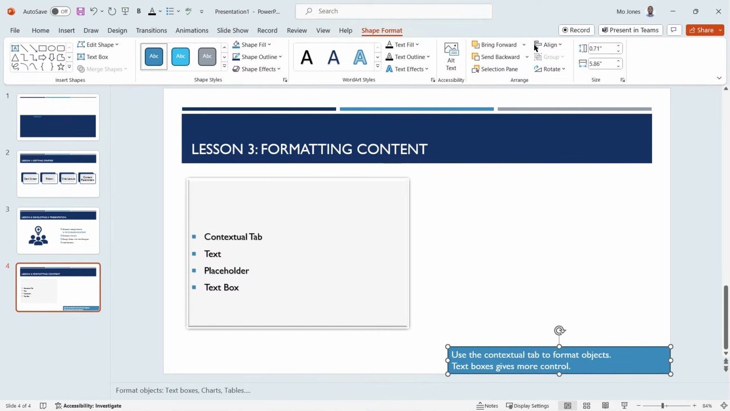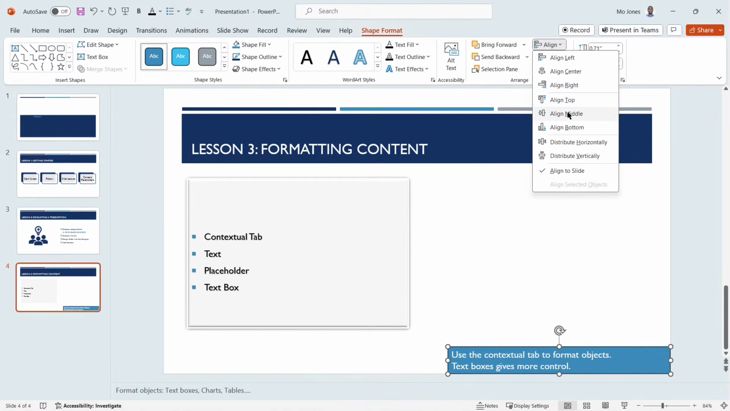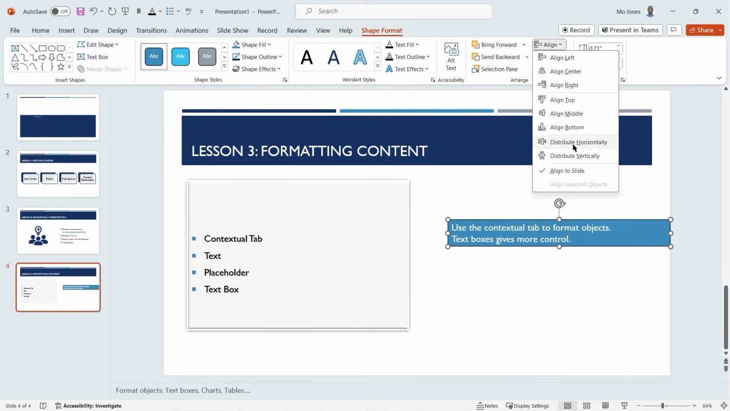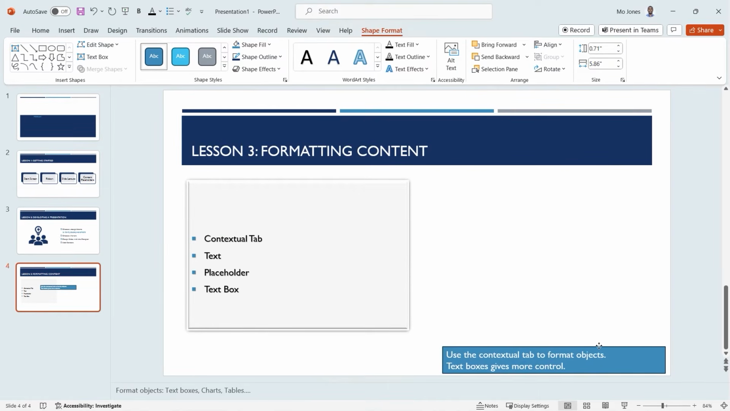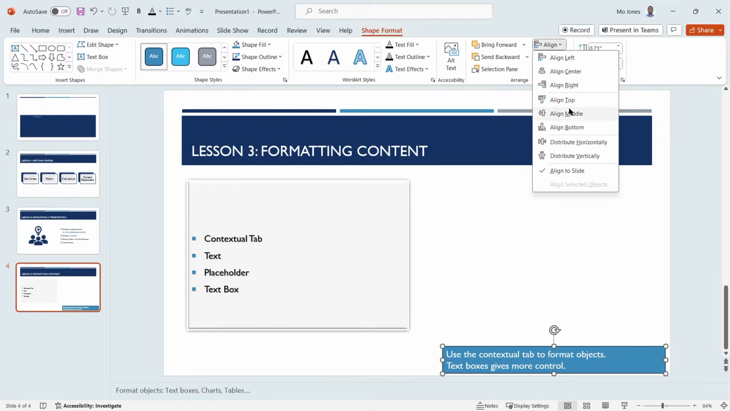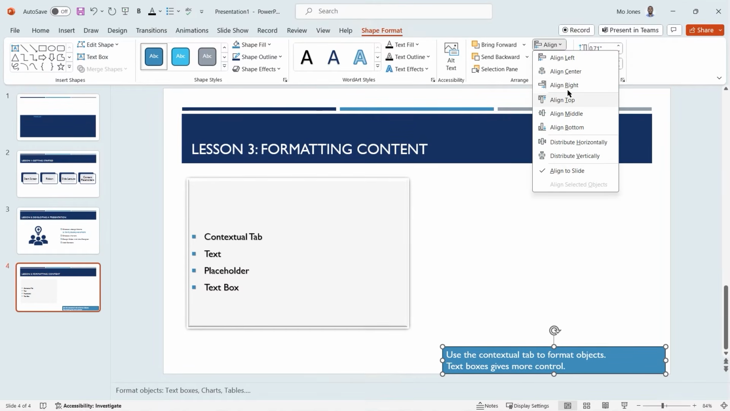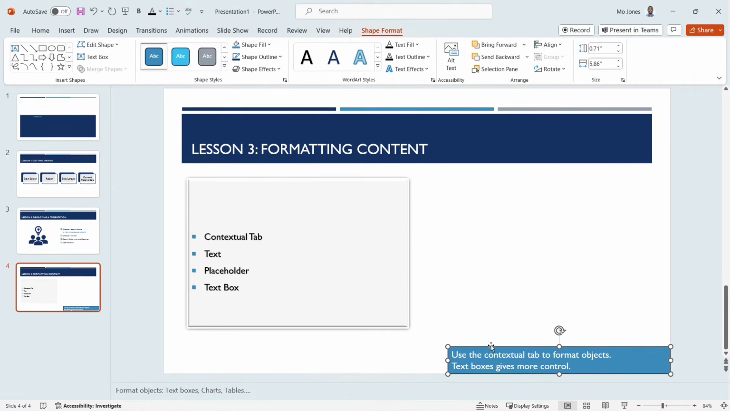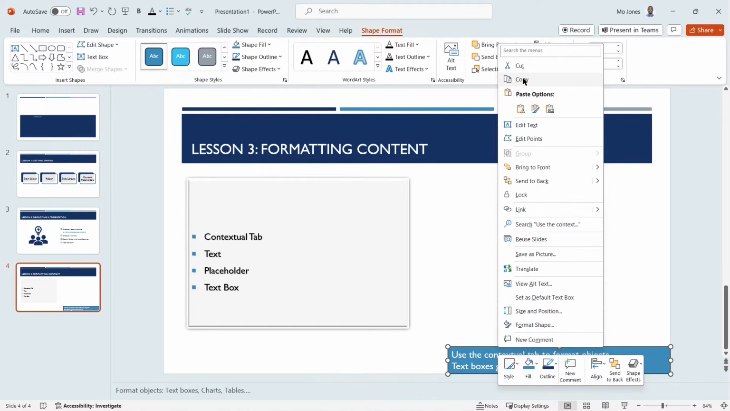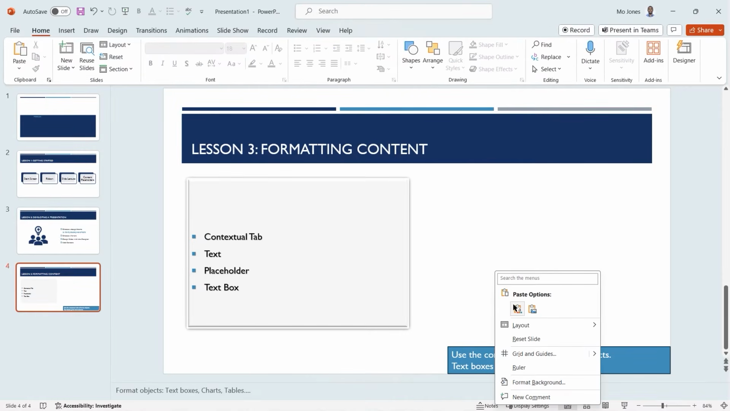If I click back on here and decide later I want to align it to the middle, I can go ahead and do that. I can align center. There we go. Right. Or I can just go ahead and drag it down here as well. I'm going to align it to the bottom right. So bottom, and then align it to the right. And there we go. So those are text boxes. If we want to, we can actually copy and paste this text box. If I right click on it, I can copy it and I can paste.